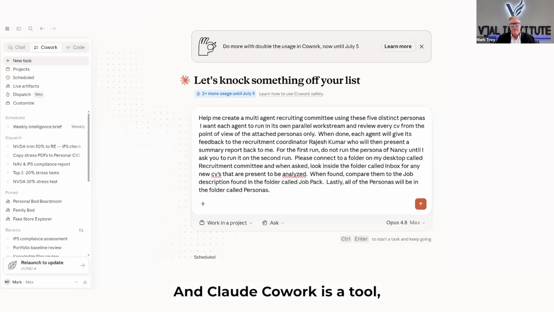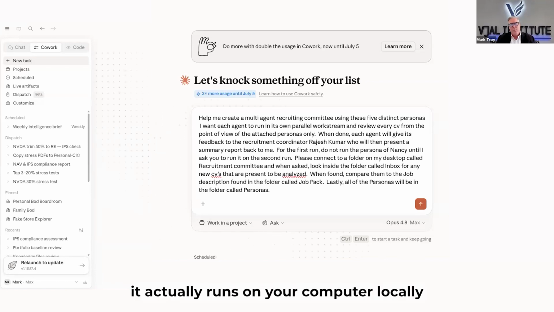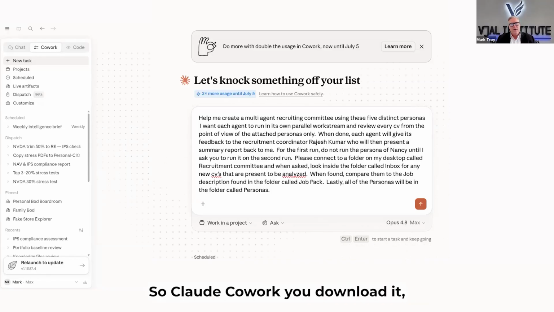Claude Co-Work is a software program you download from the Claude website. It actually runs on your computer locally, as opposed to the web version that you can just run in your web browser. You have to have a paid version of Claude. The free version does not include Co-Work. So with the $20 and up plan, you can use Co-Work.